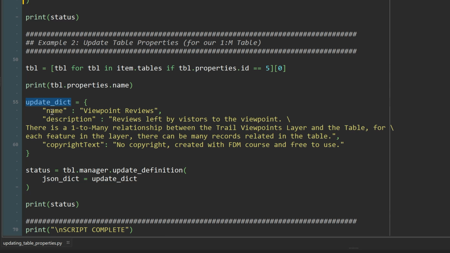For our update dictionary, we're going to set the name to viewpoint reviews, the description to reviews left by visitors to the viewpoint, and that there is a one-to-many relationship between the trail viewpoints layer and this table. So for each feature in the layer, there can be many records related in the table. Set the copyright text to be no copyright, that this is also created with the final draft mapping course and free to use. Once more, we call our table object using the manager property, which is a feature layer manager object, and the update definition supplying in our update dictionary. And we'll also assign the calling of the update definition to a variable called status and print the status to screen.